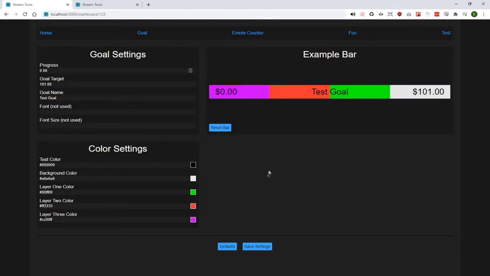There we go, for everything there. So yeah, let's just get to updating this bar. I already updated it to 0 progress. It was at 1 before, and this example bar updates live. So if we set it to $10, it'll show 10. And basically this is just to make sure that you have your settings right before you submit.